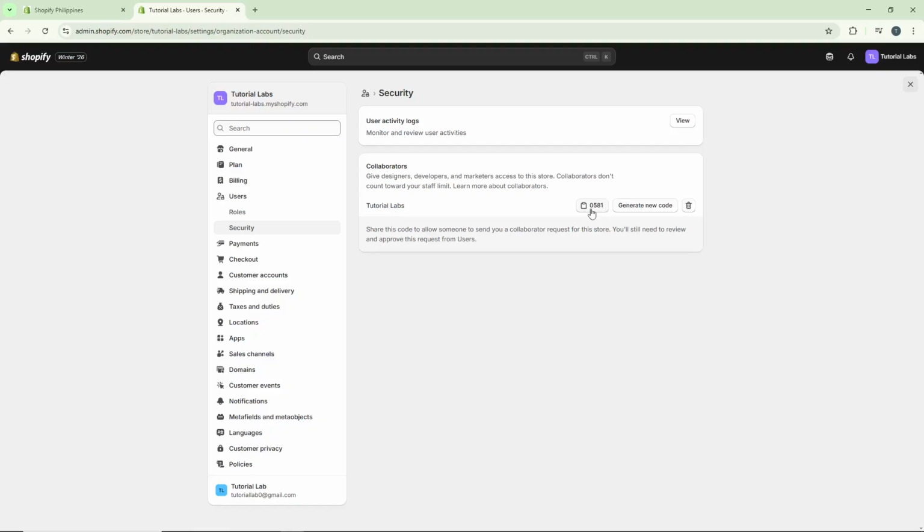You have a few options here. If you want to create a fresh code, you can generate a new one, which will replace the current code. If you need to revoke access completely, you can delete the existing code. And of course, you can simply copy the code and send it directly to the person you want to collaborate with, whether that's through email, a messaging app, or however you prefer to communicate.